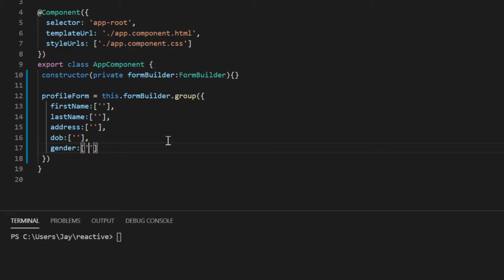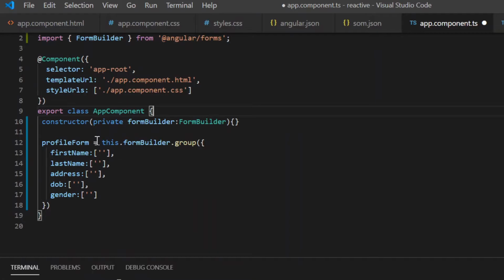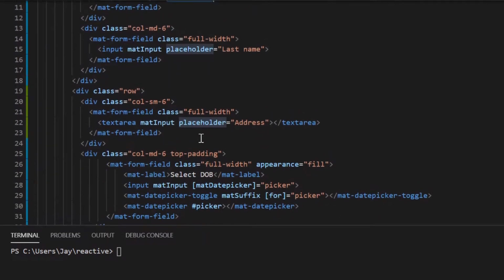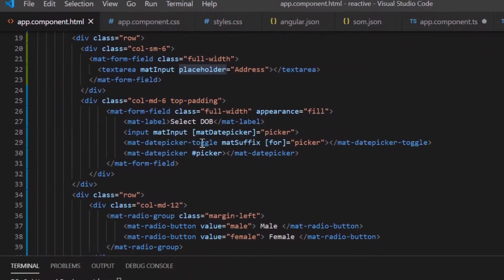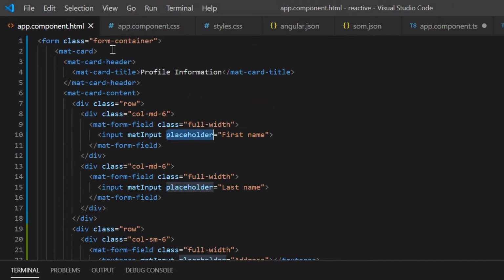Now we need to bind, or map, this profile form to the HTML template in app.component.html. Go to your app.component.html file, where as you can see we have a form, a mat input for first name and last name, a text area for address, a calendar for date of birth, and a radio group for selecting the gender. To bind these, go to the form, add a form attribute called form group, and set it to profile form.